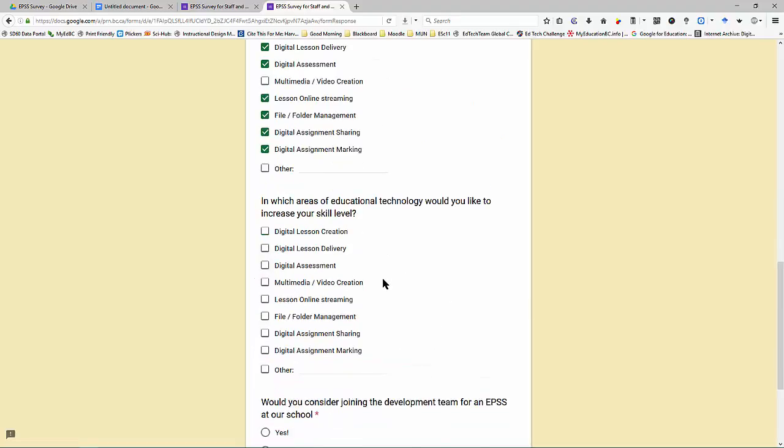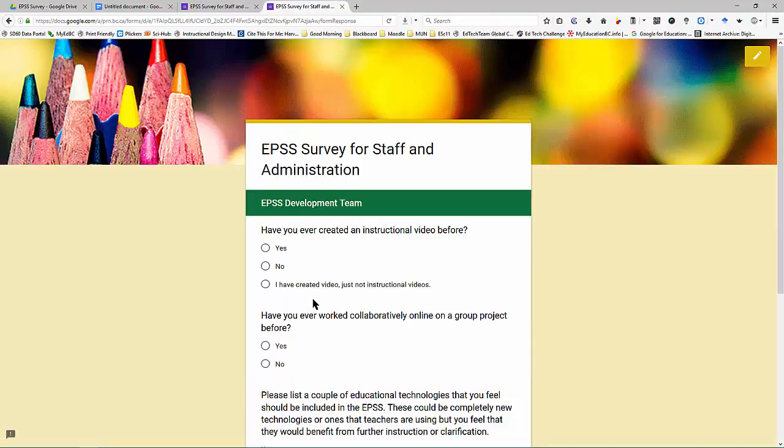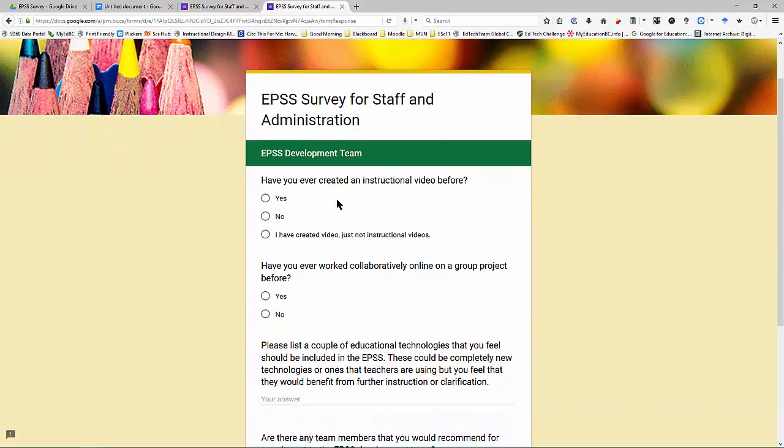But not video creation. So I am going to say I want to be more skilled in video creation, and I'm also going to select other, and I am going to say, let's see, lesson collaboration. Would I join the team? Yes. When I click next, it takes me to the next level. If I had said no, it would have ended the survey and asked me to submit it right there.